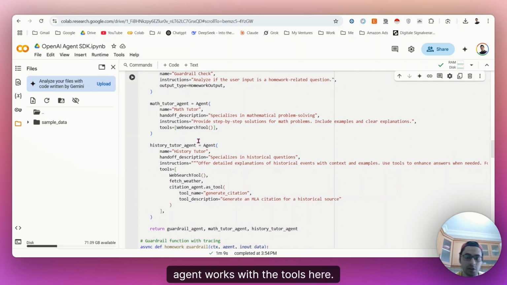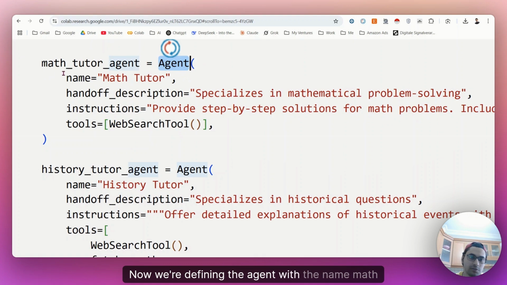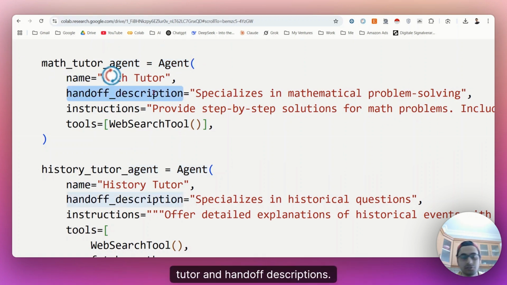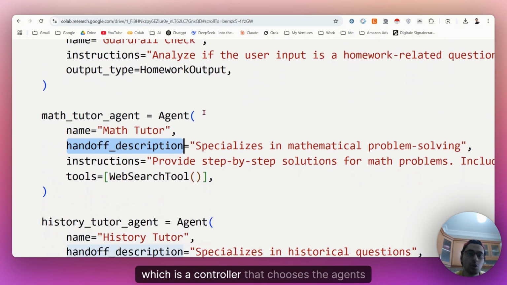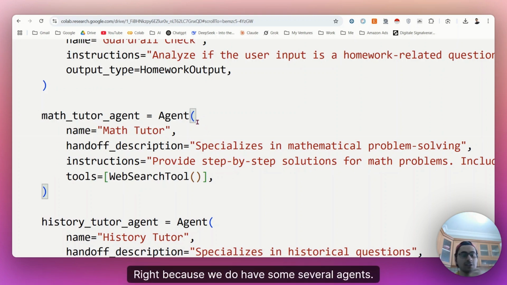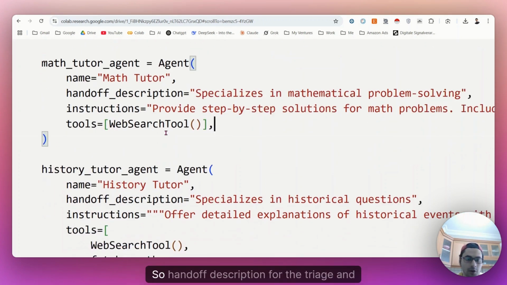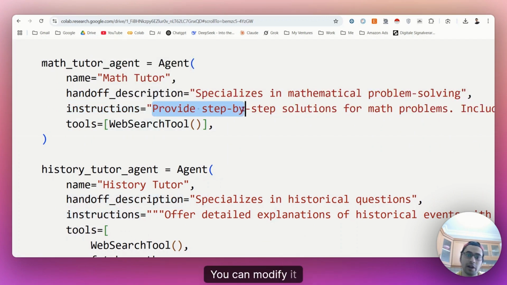Here, as you can see, guys, the math tutor agent. Now we're defining the agent with the name math tutor and handoff descriptions to introduce it to our triage agent, which is a controller that chooses the agents within our agent pool, right? Because we do have several agents. So the triage agent comes into play and chooses the best match for the user's input. So there are handoff descriptions for the triage and instructions. We do have some instructions too. You can modify it.